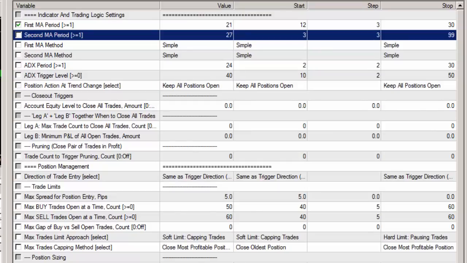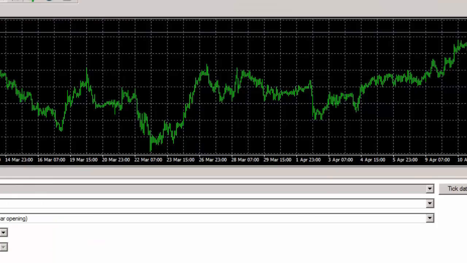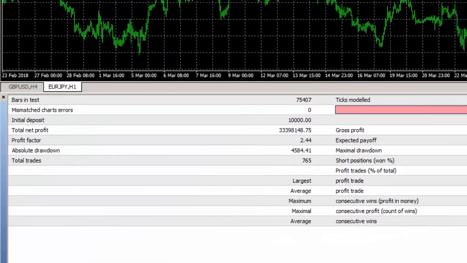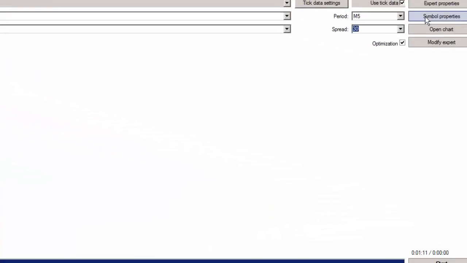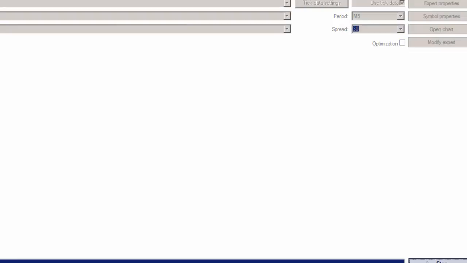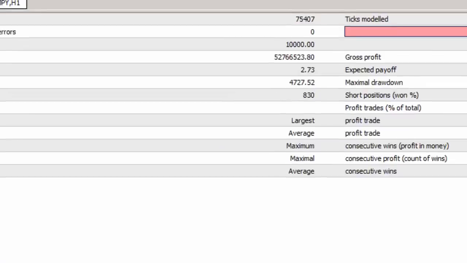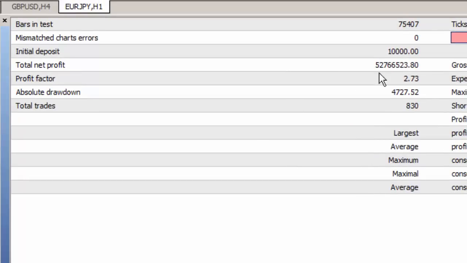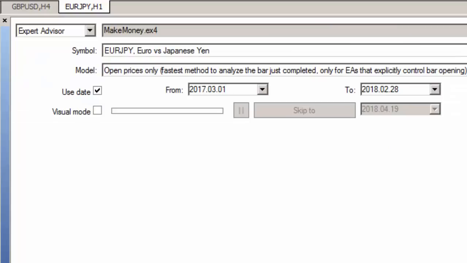Remember, our best result so far was 33 million. Now if we run that without optimization, it is going to come to 51 million. So we've got 52 million. Okay, so we've increased the outcome of our test considerably by doing this test, and we've also found a clump of profitable settings. Now I'm going to do the next ones, and all of this will start making a lot more sense to you as we go along.